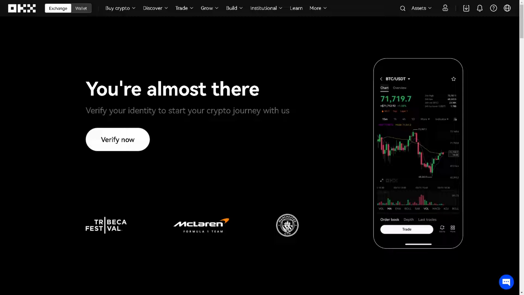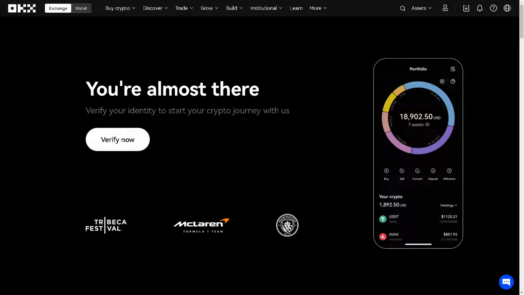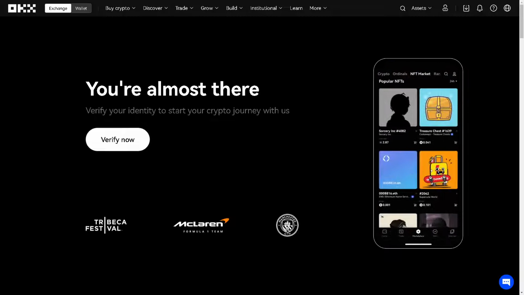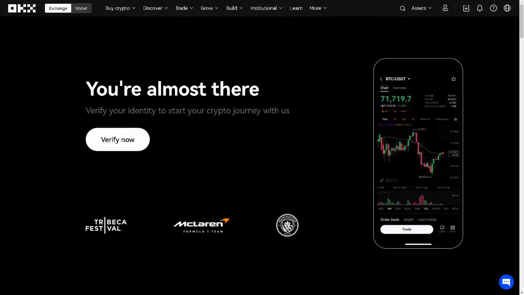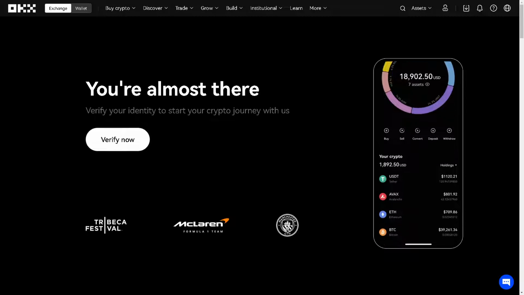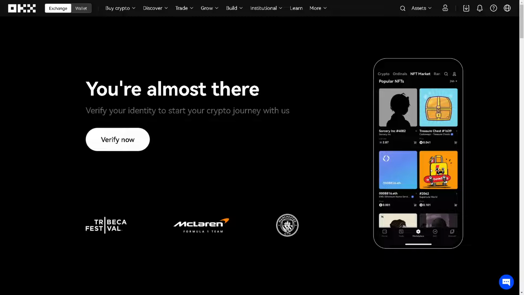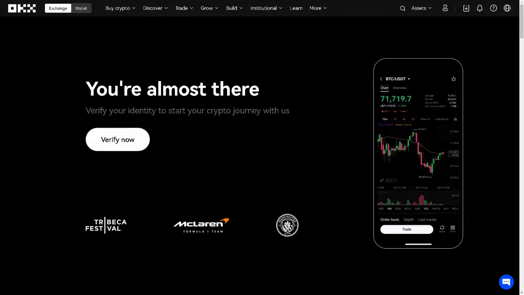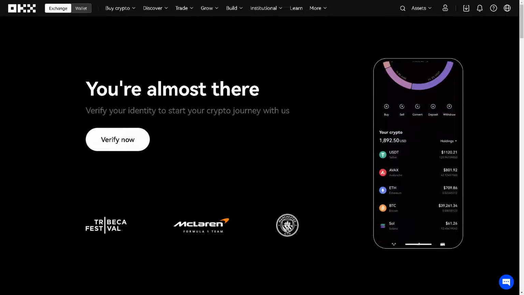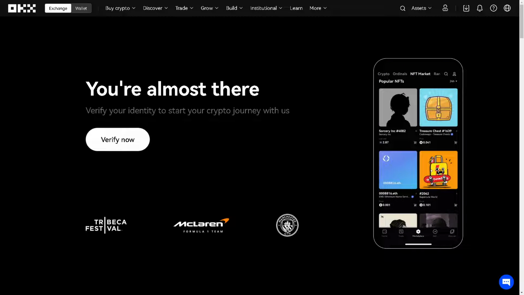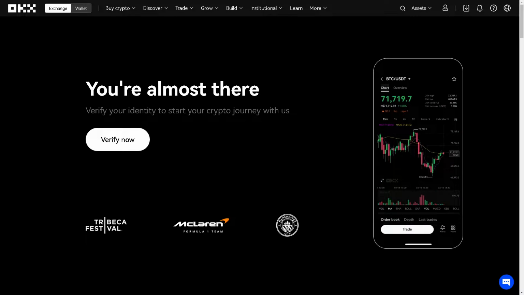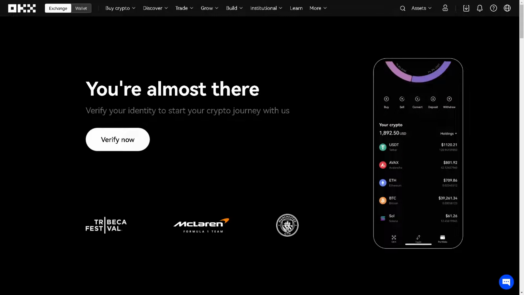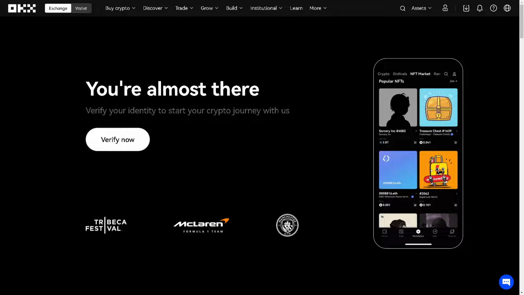Now, once you are here, linking Google Authenticator to OKX, a cryptocurrency exchange platform, offers several benefits. Number one, Google Authenticator adds an extra layer of security to your OKX account by requiring a time-based one-time password or OTP in addition to your username and password. Obviously, this significantly reduces the risk of unauthorized access to your account, as even if someone obtains your login credentials, they would also need access to your mobile device to generate the authentication code.